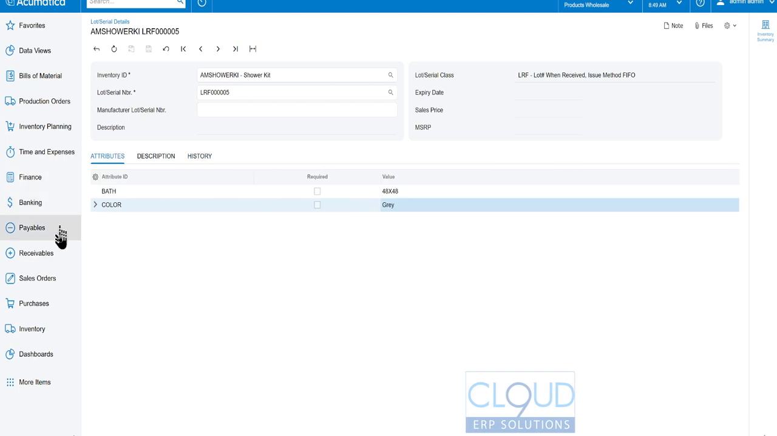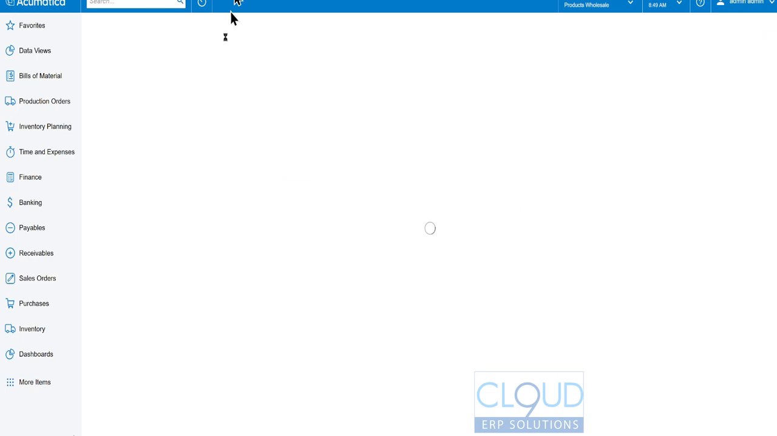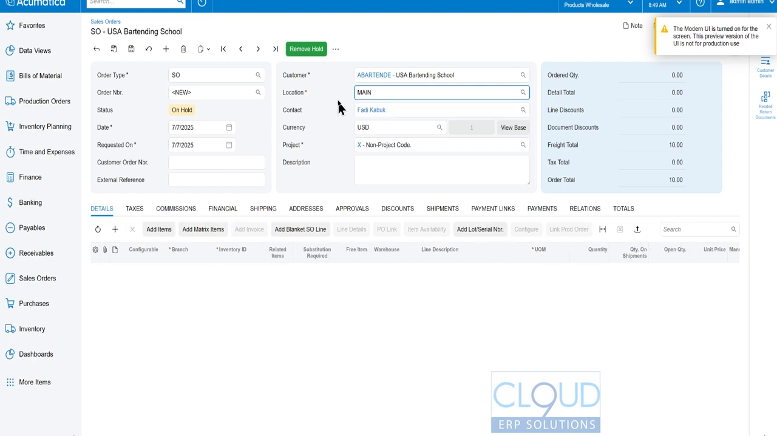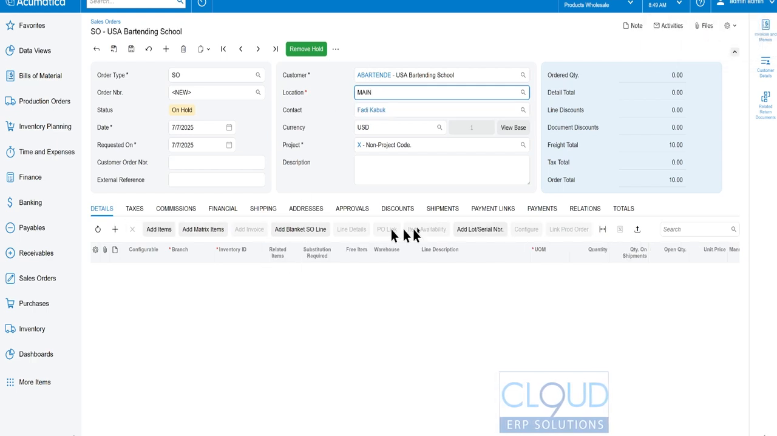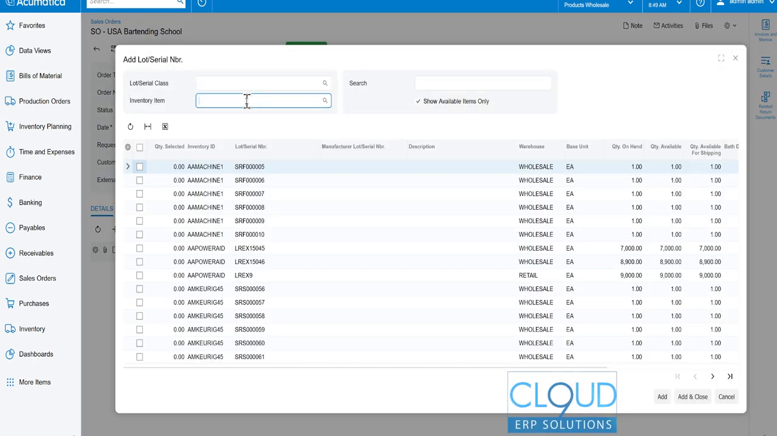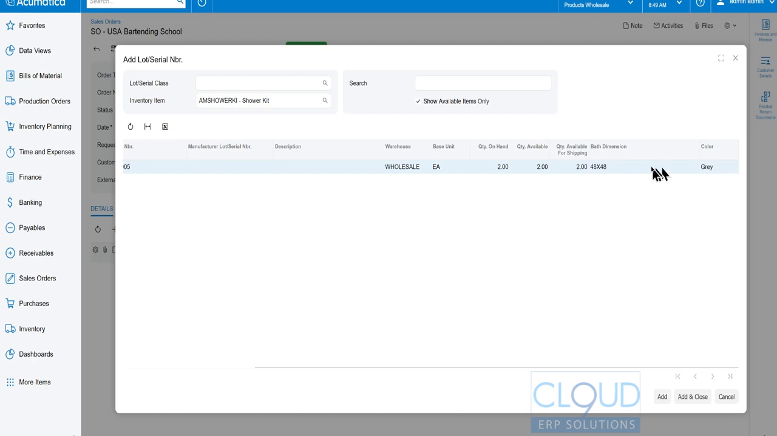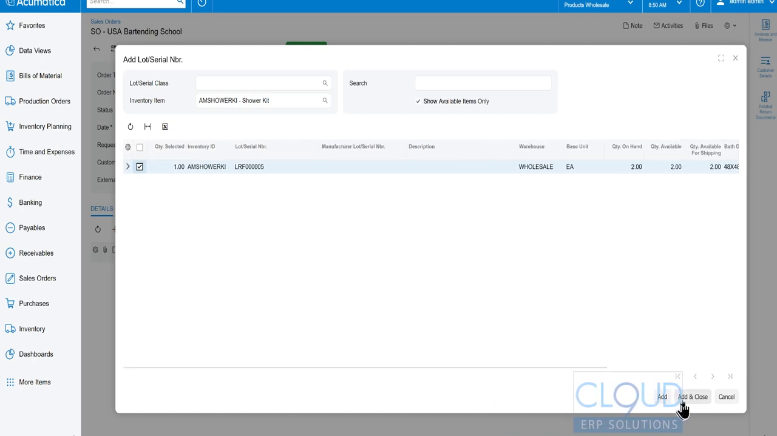So you have that. Additionally, if I go into a sales order, make a brand new sales order, we'll pick our customer. And let's say this customer is looking for a shower kit. Well, what you can do here is click on the Add Lot Serial Number, pick your item, and if we scroll over to the right, you can see your different attributes here. So the customer wants a specific item. You only track it as one stock item because it's a custom type thing. But this is what we manufactured. And so if the customer's looking for a 4-foot by 4-foot bath dimension type shower kit, or they need a specific color, they could see that here. And you can come over here, select that particular item, and add and close.